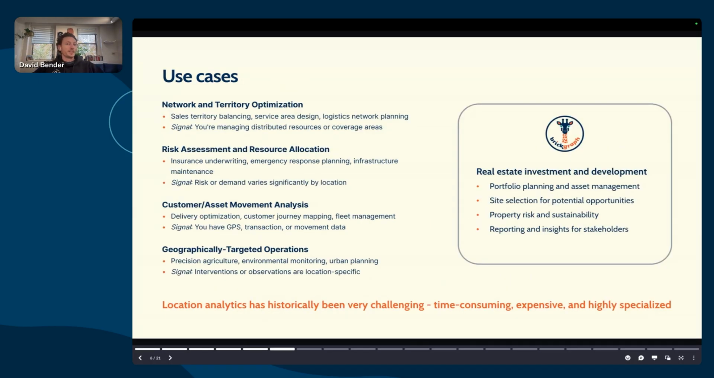So specific use cases, location analytics, of course, is used in network and territory optimization. So trying to understand where the optimal boundaries are for sales territory, service areas, of course, logistics, network planning, anything that involves distributed resources or coverage areas, location analytics are going to help you make better decisions. Risk assessment, resource allocation. So think insurance underwriting, emergency response planning, which has actually come up a few times with some Brickgraph customers and users.